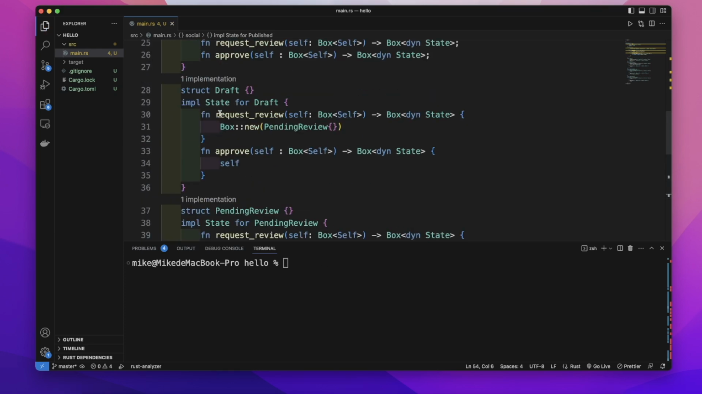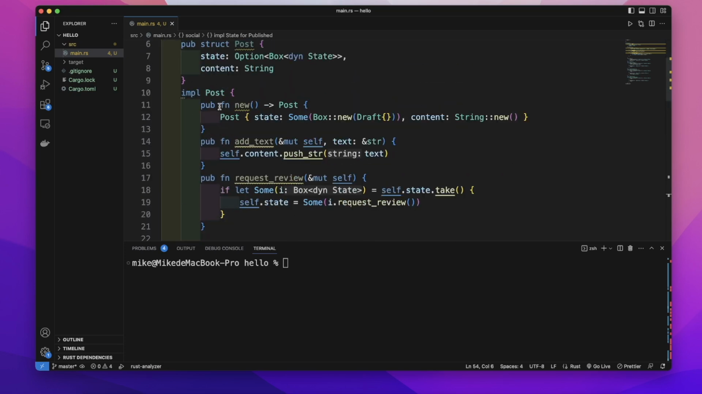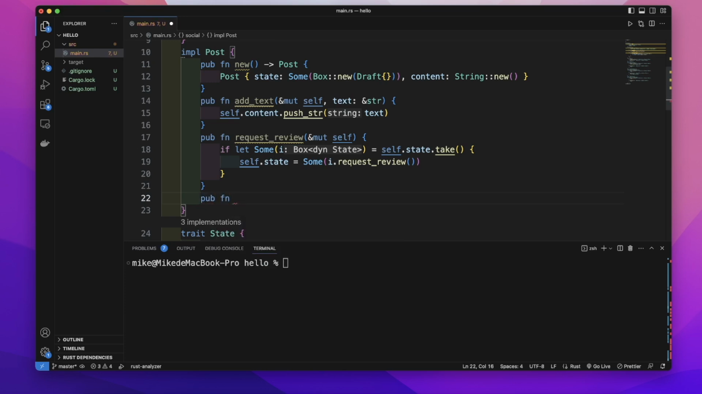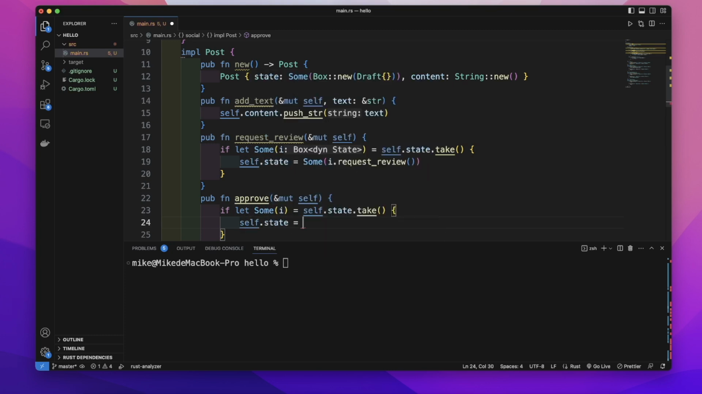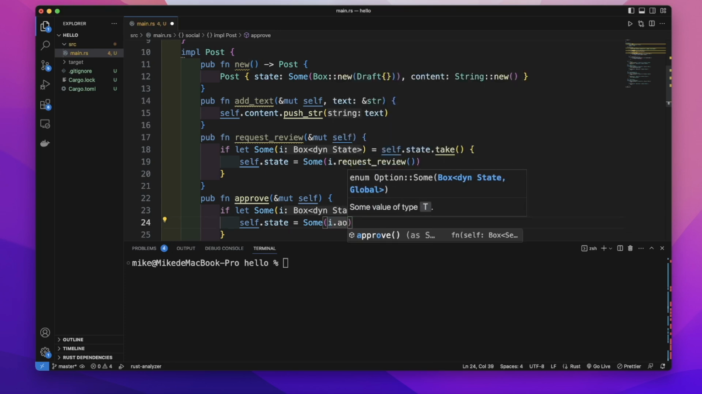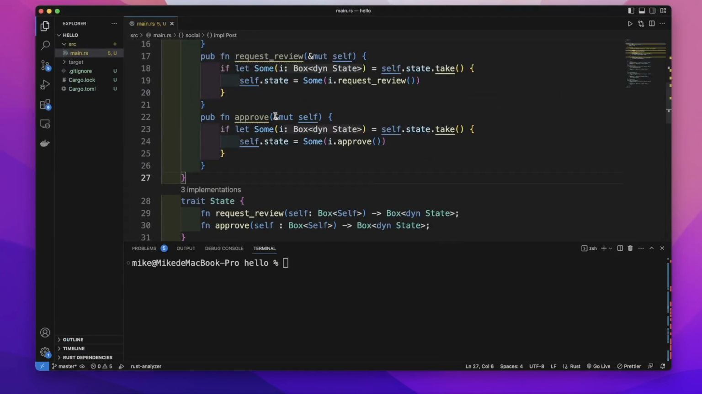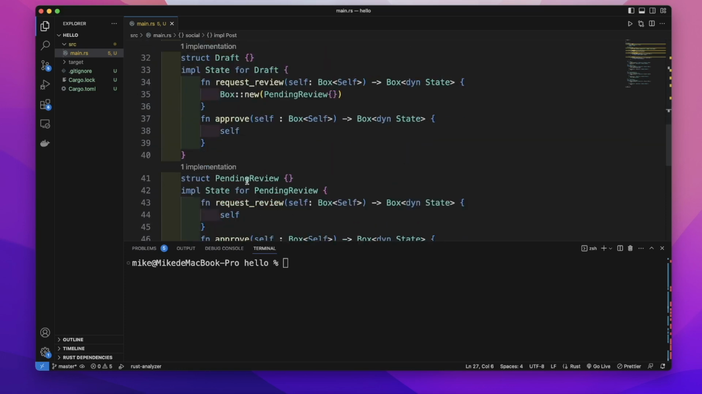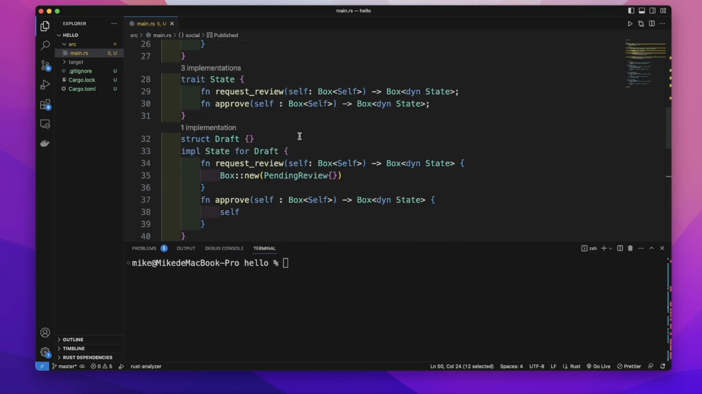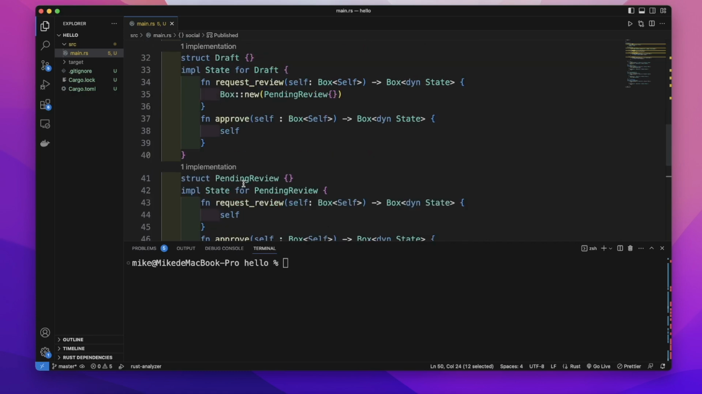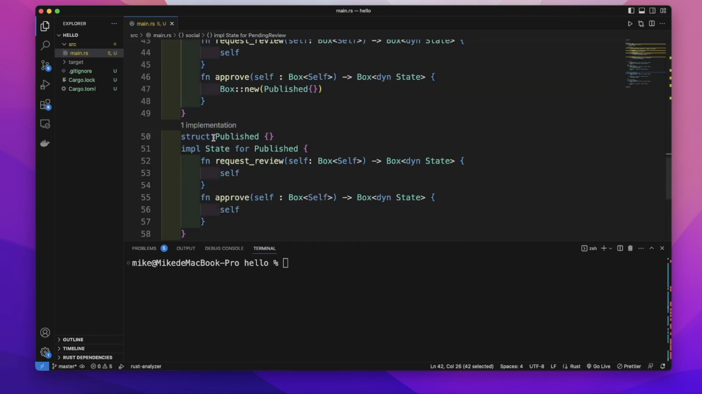Let's also add an approve method on this Post struct. In this impl Post block, let's add a public function approve. This method, just like the request review method, takes one parameter, &mut self. The method body is also if let Some(s) = self.state.take(), and in this block, self.state = Some(s.approve()). When we call this approve method, if the state is draft or published, it will stay the same state. If the state is pending review, it will change to the published state.